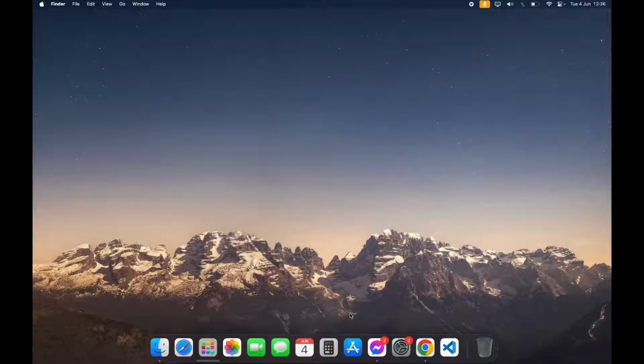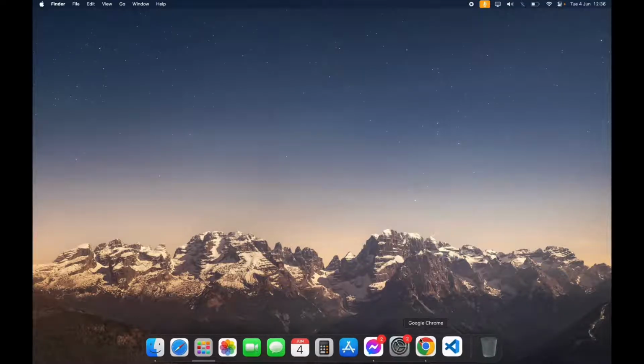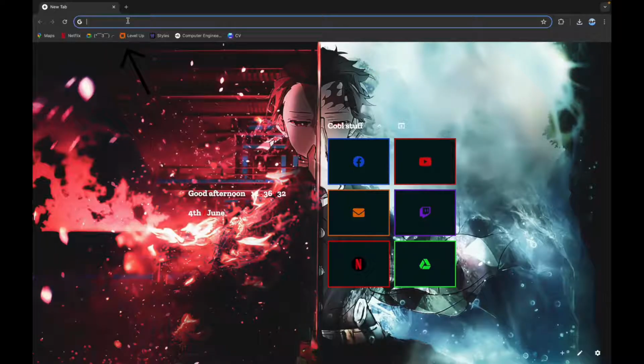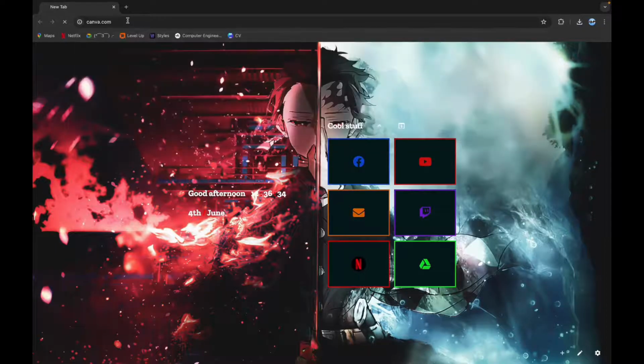In this tutorial video, I'm going to guide you through the step-by-step process on how to add a border to your image using Canva. First step is to open your browser. Now on the search bar, type in www.canva.com.